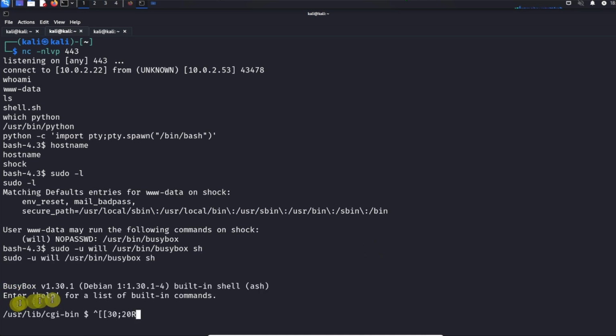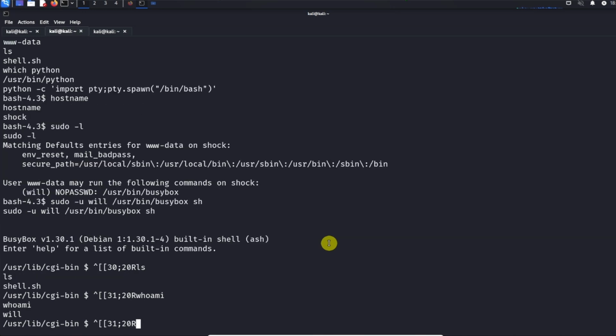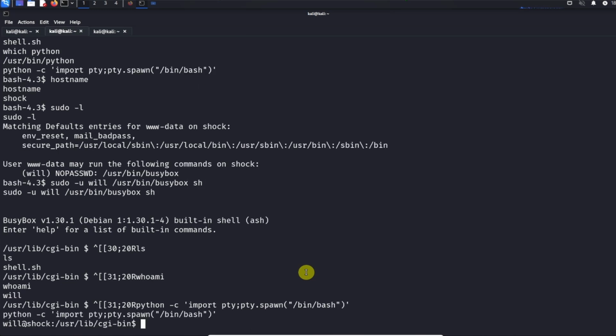So we see here that our terminal has become a little bit wonky. But if we ask whoami again, we are a different user. So we're not the www-data user, we're the will user. I think I can fix my terminal if I use Python again. So I'm going to use Python one more time. Import pty, and then pty.spawn /bin/bash. Okay, so our terminal is slightly better now.